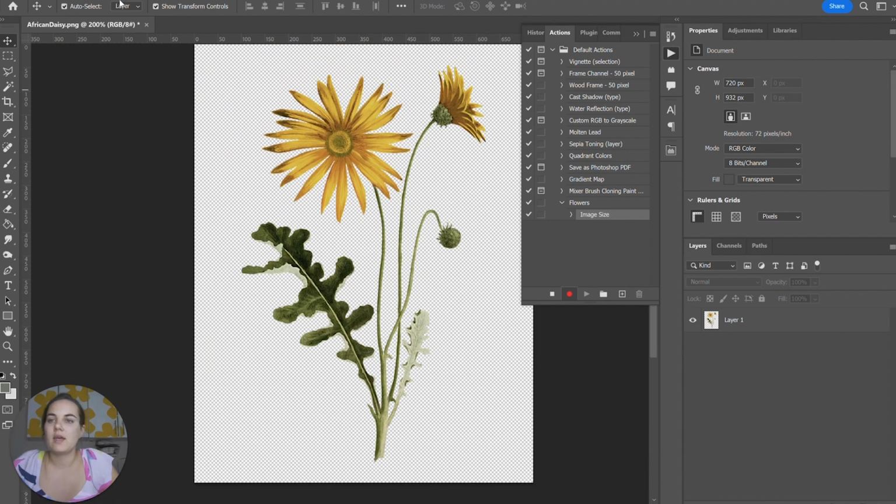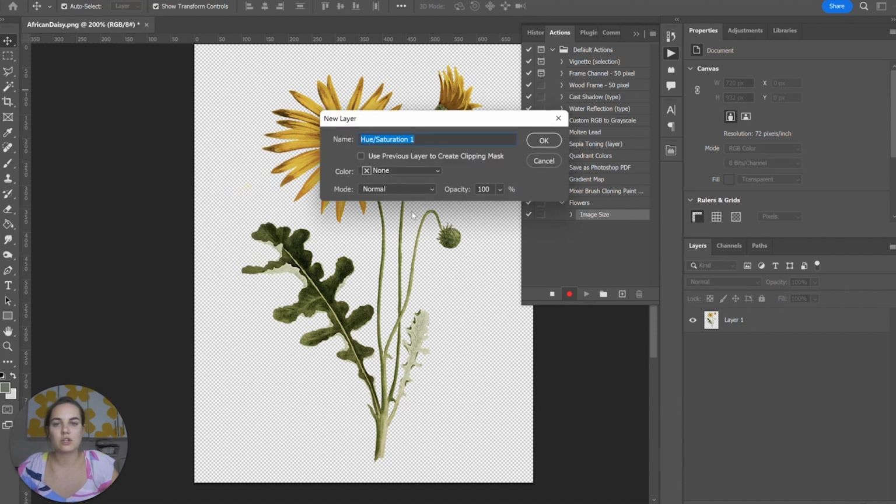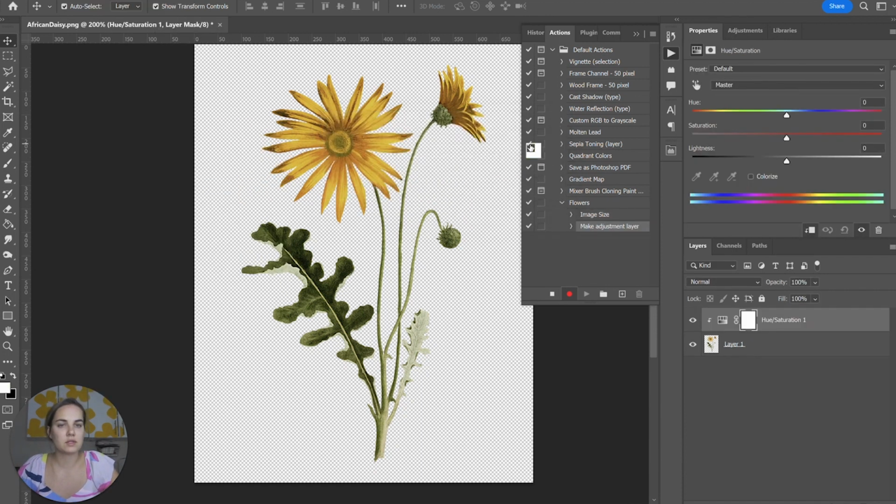Then I'm going to add a new adjustment layer, a hue saturation one. We're going to just use it on this layer. And what I'm going to do is just change the yellows to oranges. I think that's visually helpful for the purpose of this video. And also, if my client wants a bunch of orange flowers instead of yellow, this is a great way to use an action to make that happen really quickly. So we'll change that to yellow.